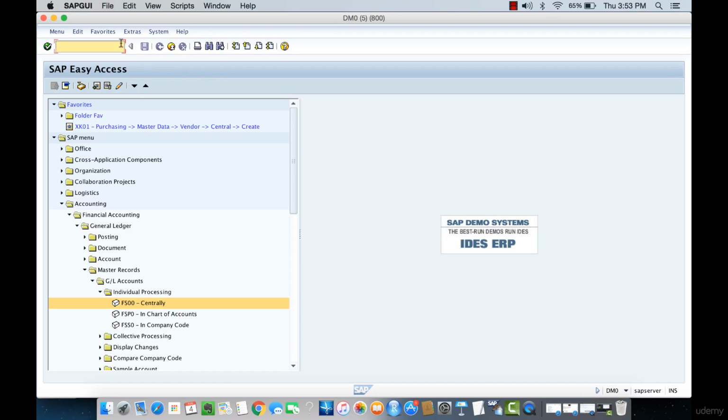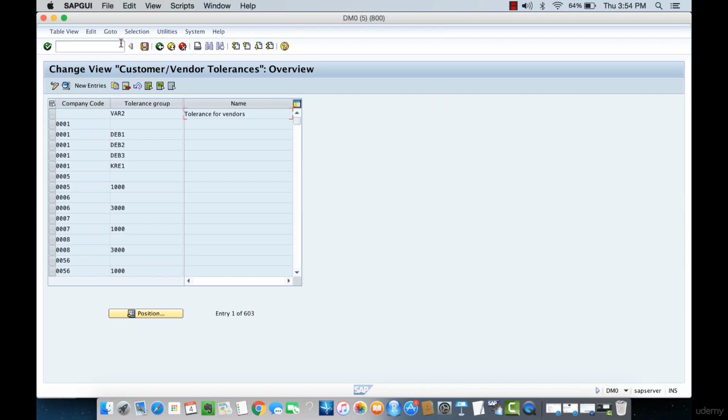And the third thing is going to be done in our search code. So we're going to be searching the following: OBA3 and press enter. This is going to be assigning a tolerance group to our customers. And we've seen tolerance groups before. However, we've not gotten into much depth into these tolerance groups.